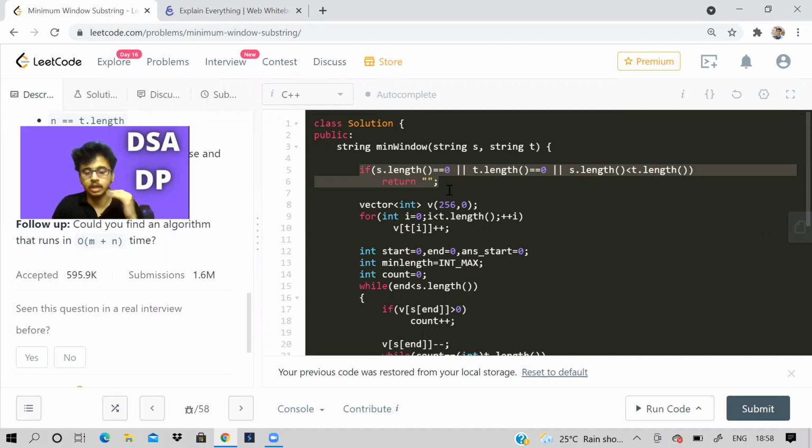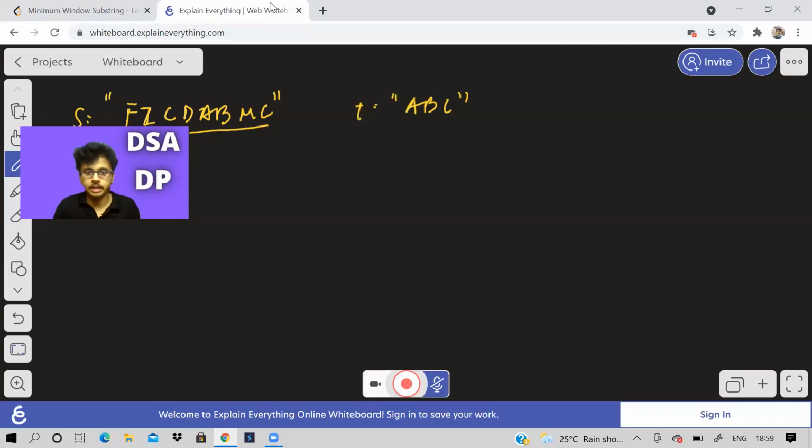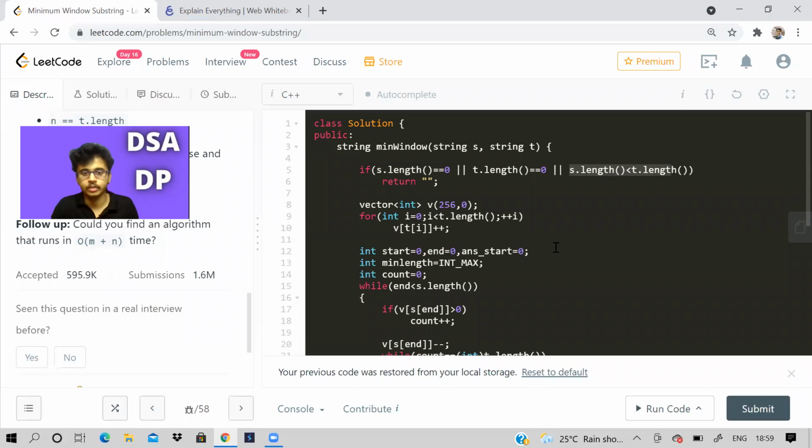What are those cases? If string S is a null string, if string T is a null string, or if the length of S is less than the length of T. For example, if my S is something like ab and my T is something like abc, if string S has lesser length than T, of course you can't find a window which will have all the characters of T. So this is obvious. That is why you should return an empty string, correct? So in those cases we are returning an empty string.